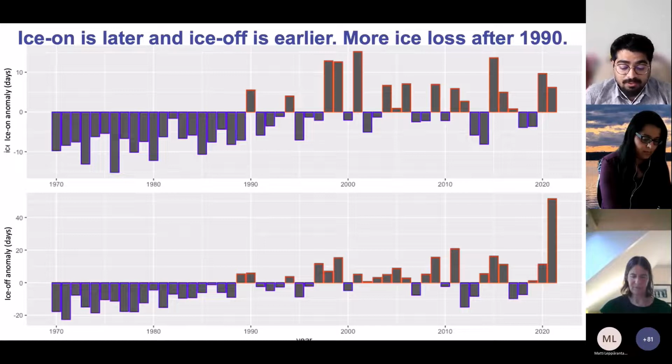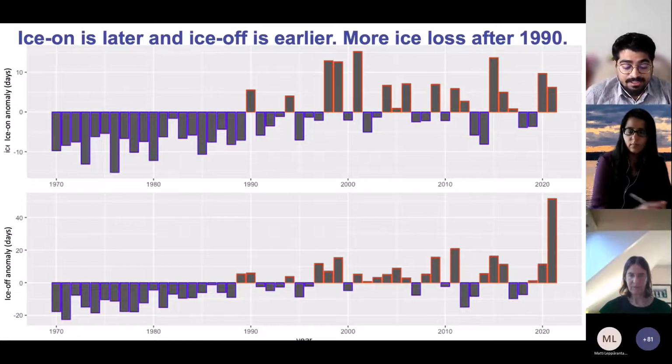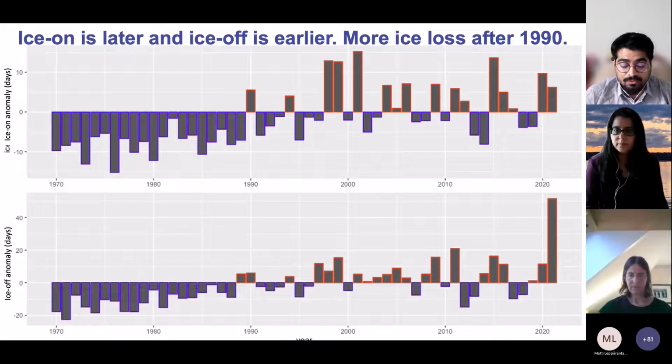For ice on, the blue bars indicate earlier freezing, while the red bars indicate later freezing dates, compared with the 50-year average. Similarly, for ice off, blue shows later dates, while red indicates earlier thawing. We found a faster loss in the duration of total ice cover after 1990.